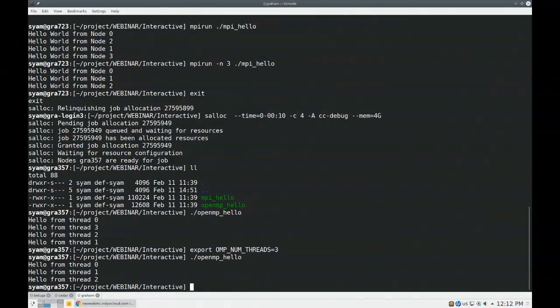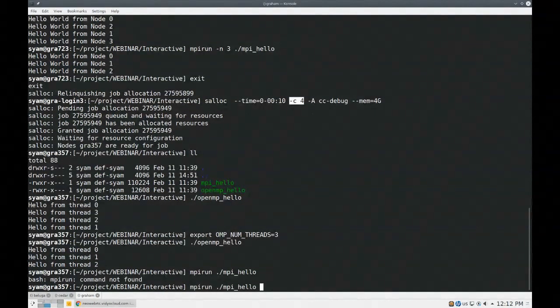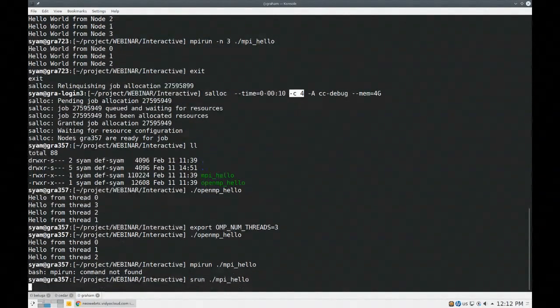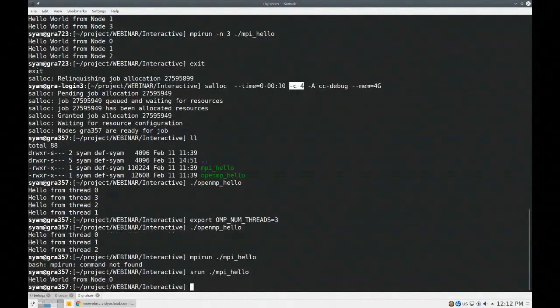So it's all easy. By the way, if you allocated an interactive node for OpenMP code with -c, as I did here, you will not be able to run mpirun or srun. You won't be able to run your MPI hello. Keeps doing this again. Never mind. So, mpirun or srun, for example. So you actually have to allocate it with -n for MPI usage.